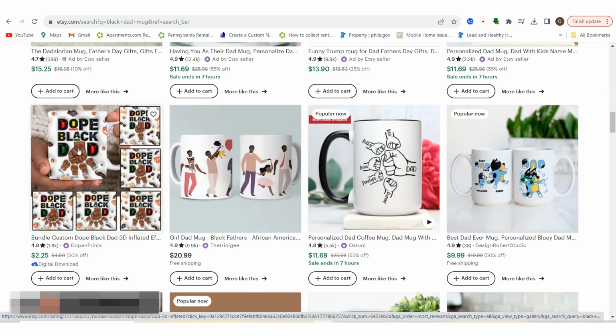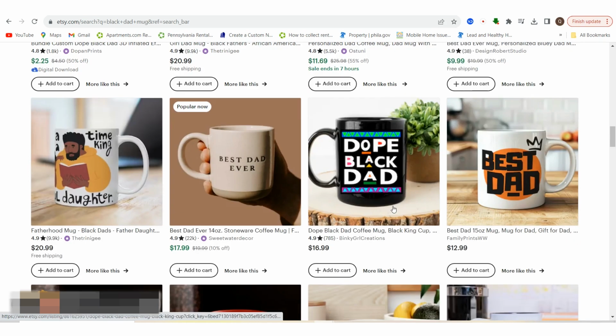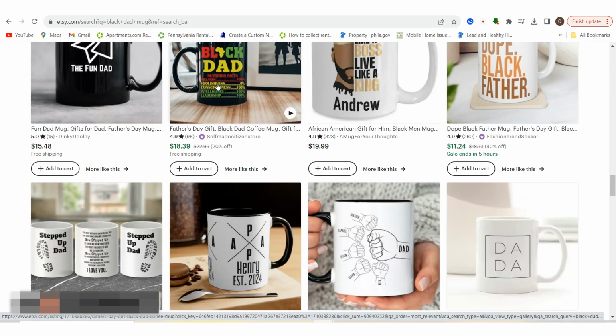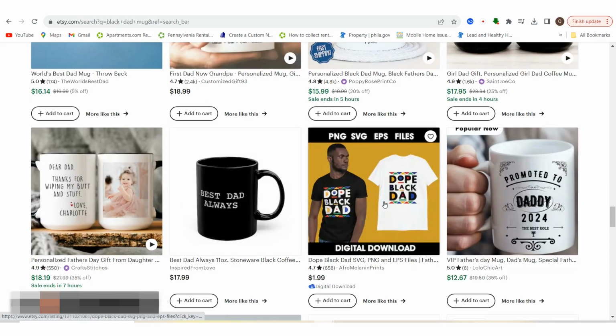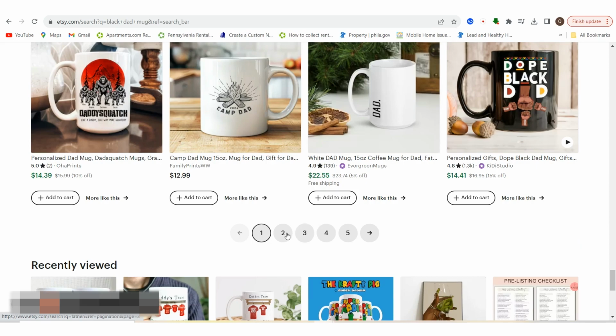And I love these, right? As you can see, here's the fist again, right? Trending. Dope Black Dad. I love that a lot. And we're going to keep going down. I love this nutrition facts. In fact, the part of the mug that I did was going to be nutrition facts. So I really love that as well.